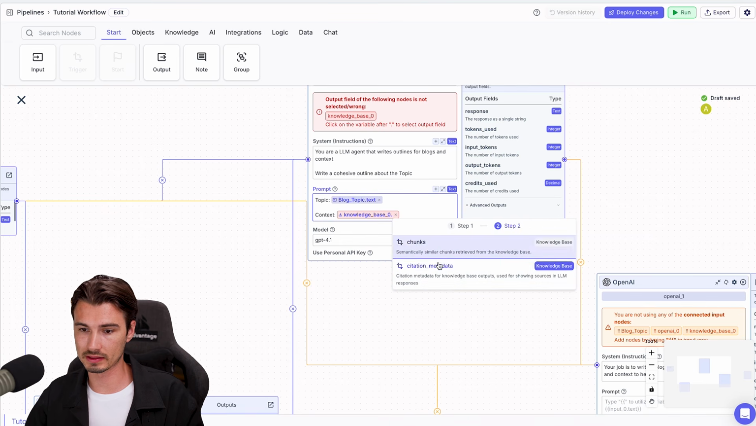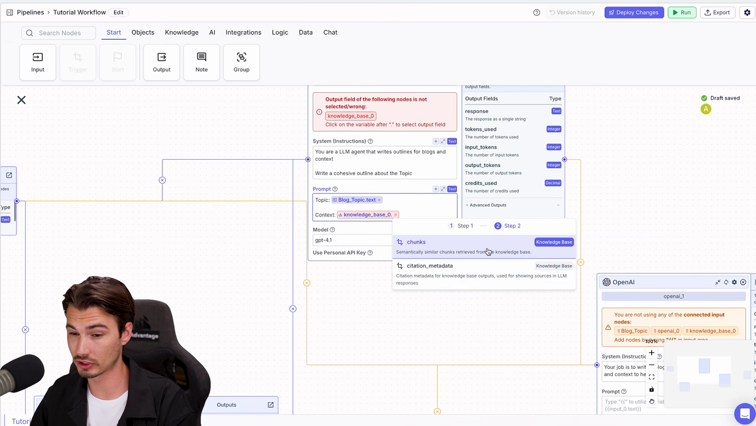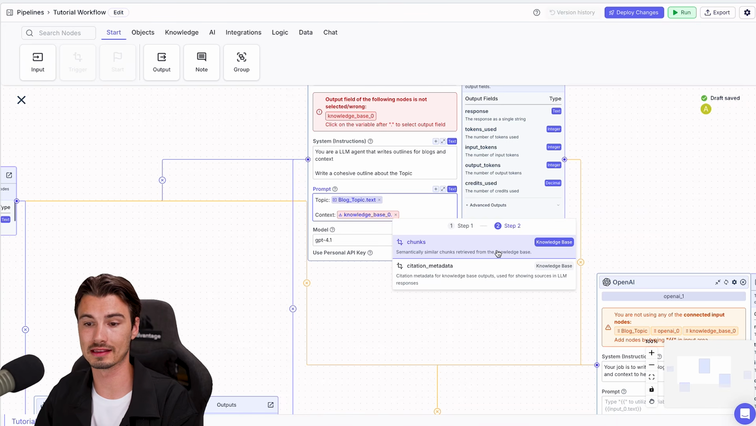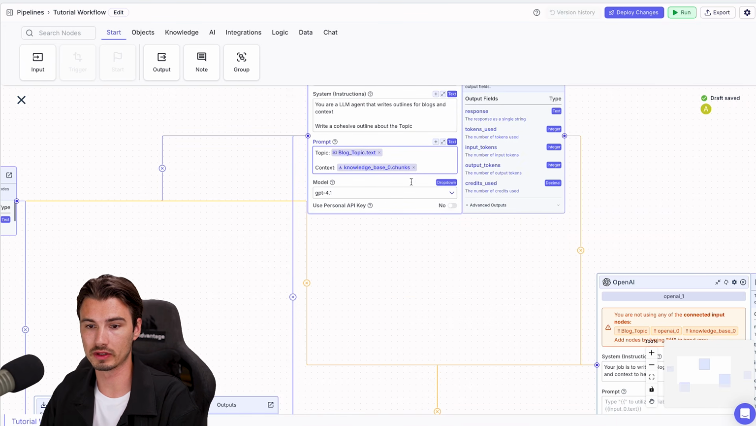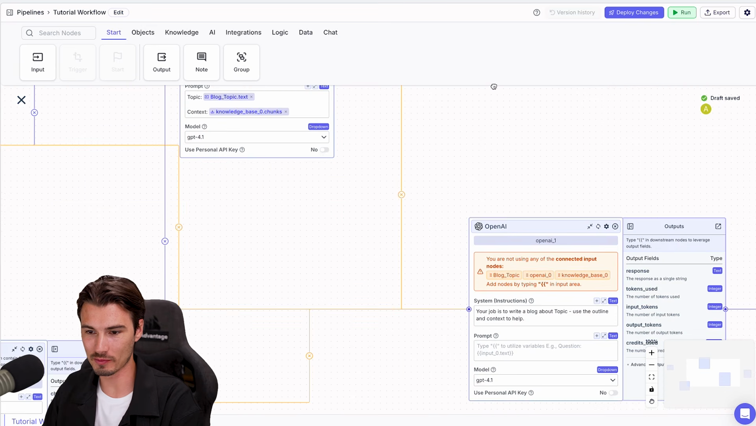I'll select the knowledge base and here it gives me two options. Do I want the chunks or the citations? In this case, it does take a little bit of technical knowledge to understand that the chunks are all of the knowledge split up into different chunks. So for our purposes, we'll be selecting that. And there you go. First prompt ready to go.